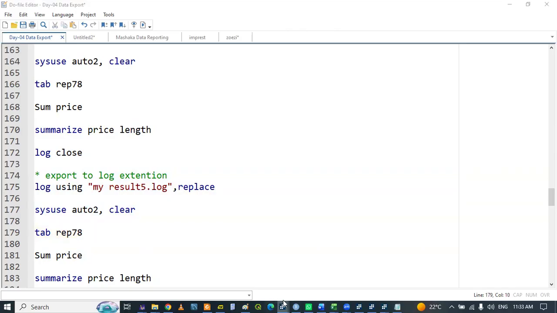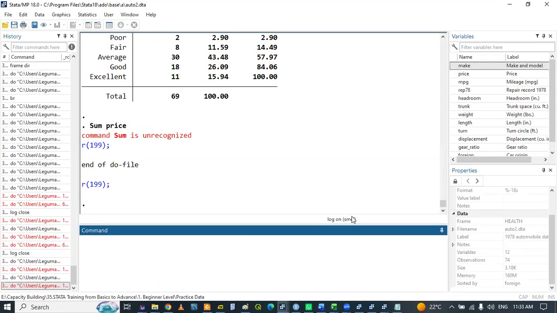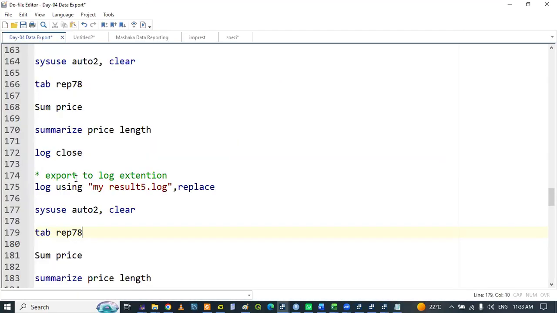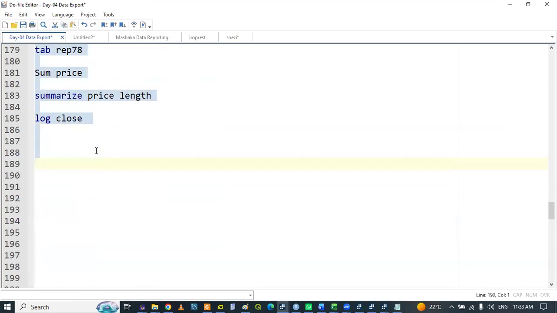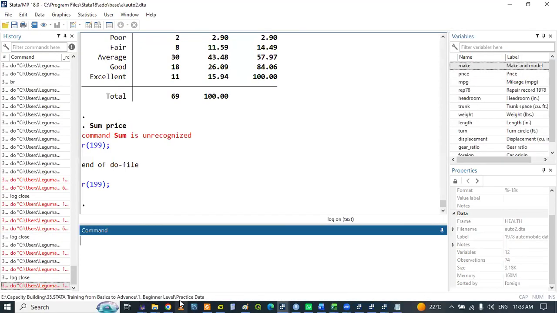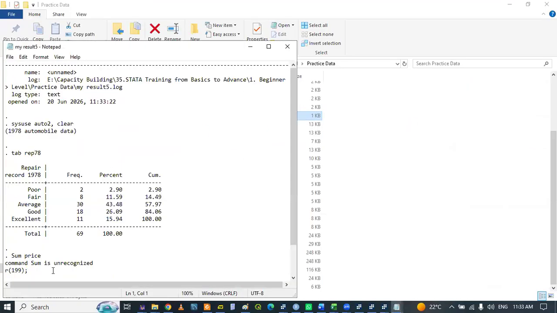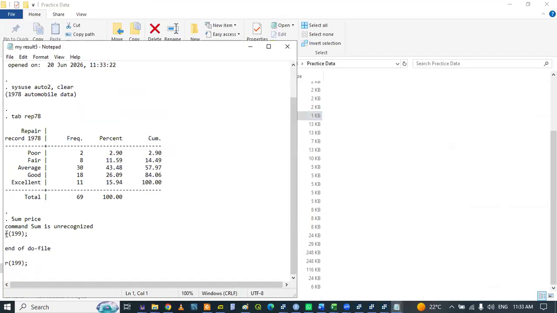So first of all, if log is open, you'll see it here. Log is on. Always you see it here. So if you see it there, first of all, say log close. So now the log is closed, and then I can start afresh from here. So you see this. When I open that 5, I could also see the error here, but I don't have those colors and I cannot use hyperlink.